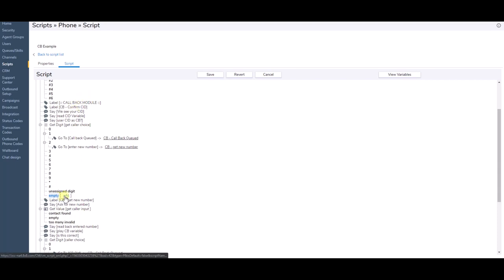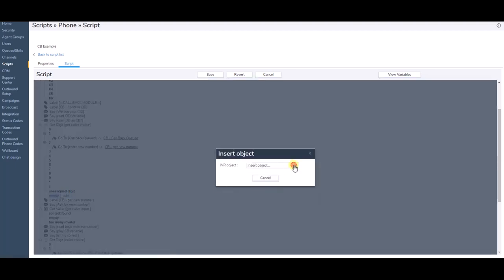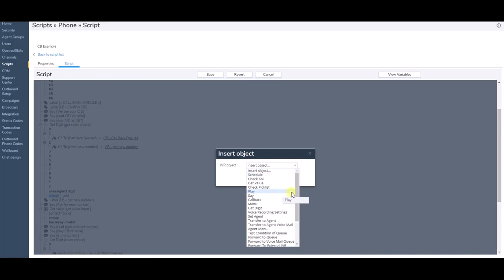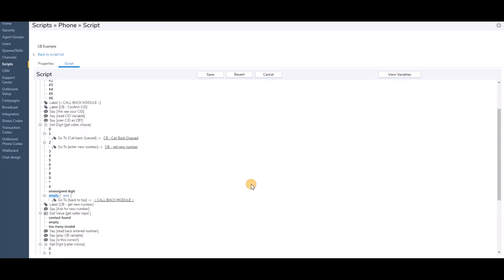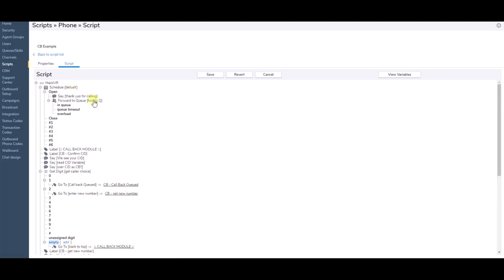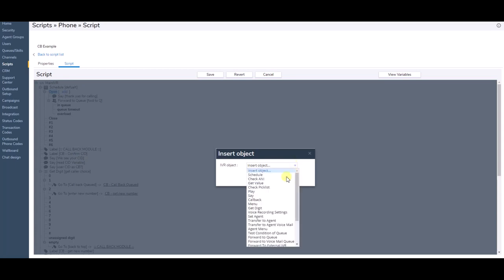So if I wanted to, I could do for empty, I could do an add, and then I could say go to. So I could go to back to top. So just go right back to the callback module and start over again. Conversely, if I wanted to send them back to the queue, I would need to add a label up there. So that could be a target. So for instance, up here where I had the queue, I would probably just put a label, say maybe right here. Do an add and a label. So let me make a label.